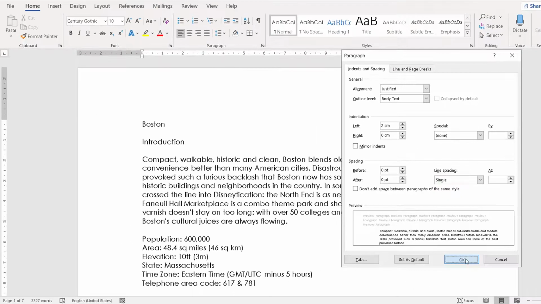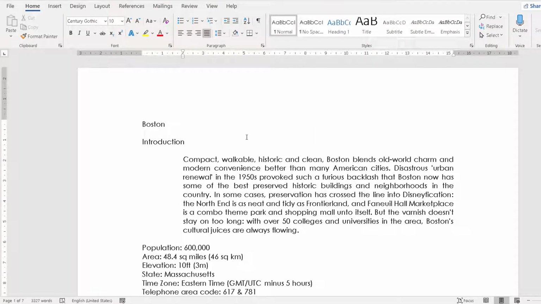If we click OK, we can see what we've done. We've done the full justification. Note that the left and the right side is nice and straight. That's fully justified. We've also indented from the left 2 centimeters that paragraph. Now there's a much better way of doing this indentation, and that's to do it by visual viewing. And what we mean by that is that you can adjust these just by eye.